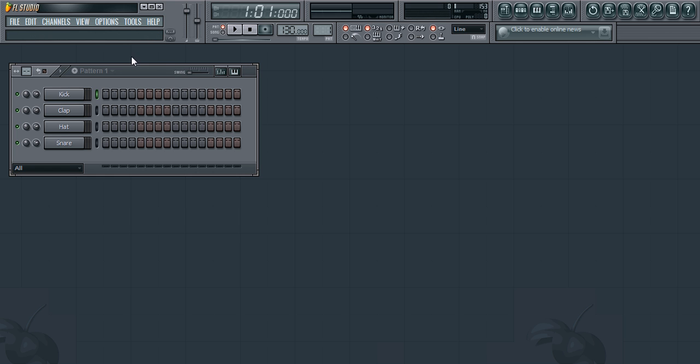I'm assuming you're completely new to FL Studio or Fruity Loop Studio. I'll provide a link to where you can get a trial version of this in the description. I think the full version costs about $100, and I'm using version 10.0.0, the producer edition.